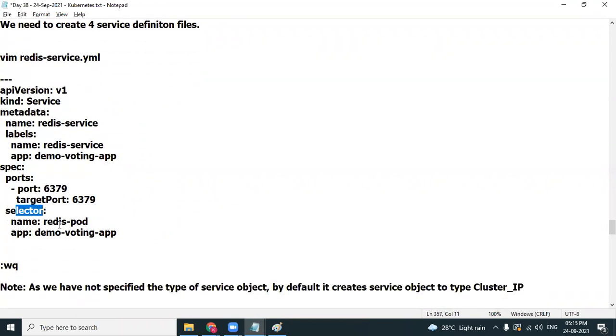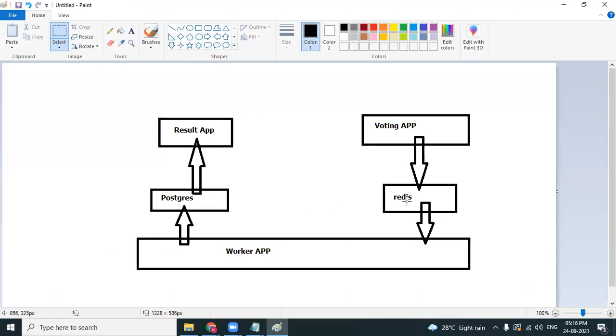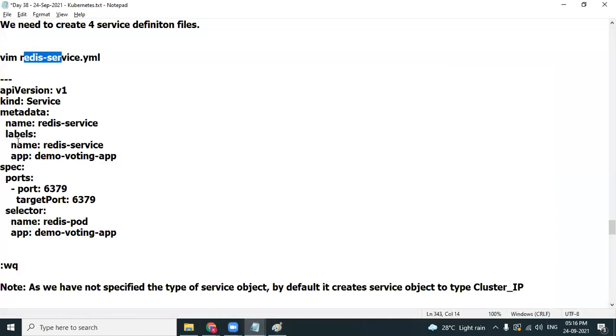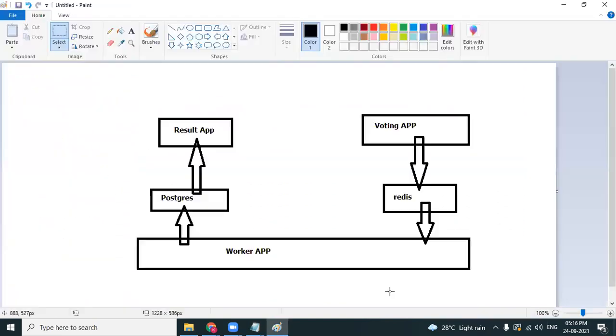Using the selector field, you have to map it to that particular pod. This is the service object for Redis. In this service object, Redis should be cluster IP, for internal communication. Redis and Postgres should be cluster IP because we don't need them to be accessed from the external network. Most important point: we have not specified any type of service object, so by default it is a service object of type cluster IP.